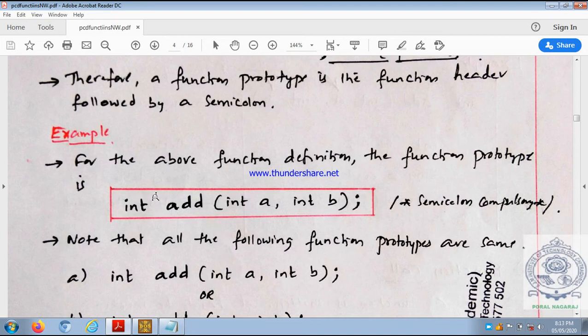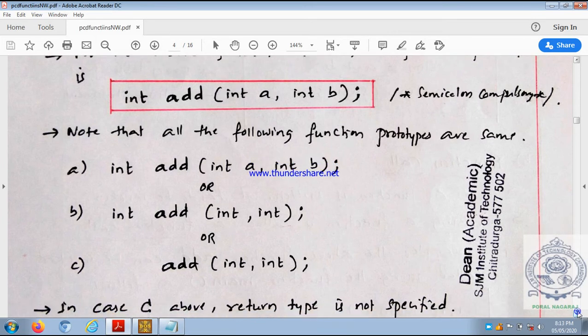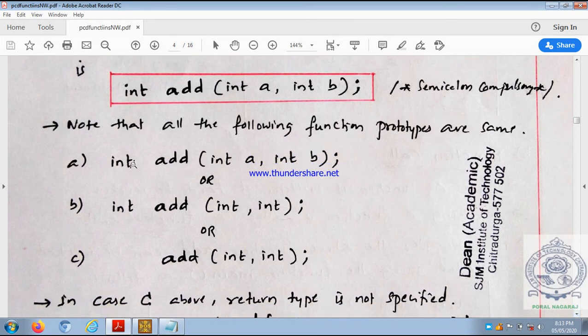This is the return type, this is the name of the function, and this function add has two formal parameters of type integer. That is the meaning. We can also write the function header, function declaration or function prototype in this format also: int add(int a, int b). Instead of that, you can write int add(int, int). So instead of writing int a, int b, simply you can write int.